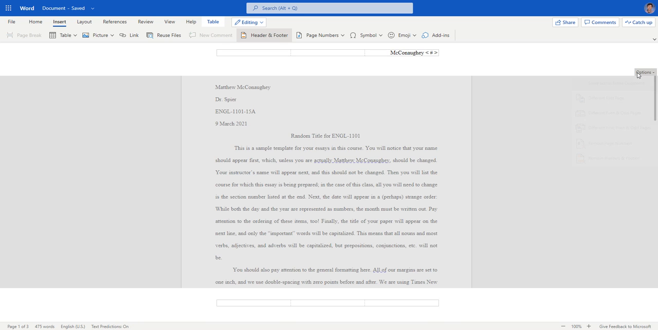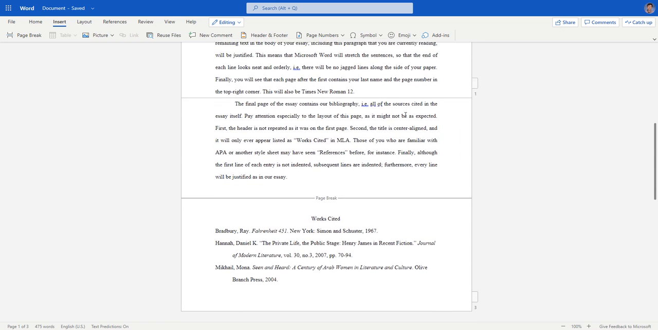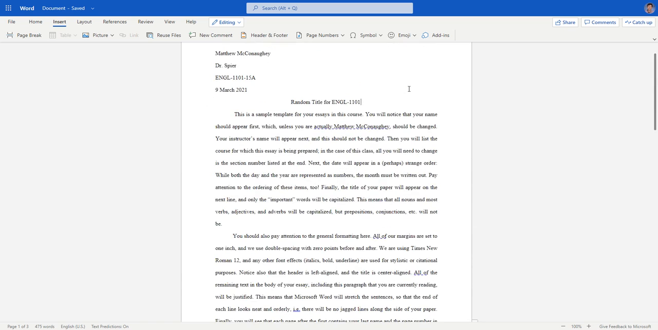And here where it says Options, we want to click Different First Page. When we do that, you will see that it disappears. You can double-click anywhere else. That header is empty now on the first page. But if you go to subsequent pages, you will see it listed there for you.